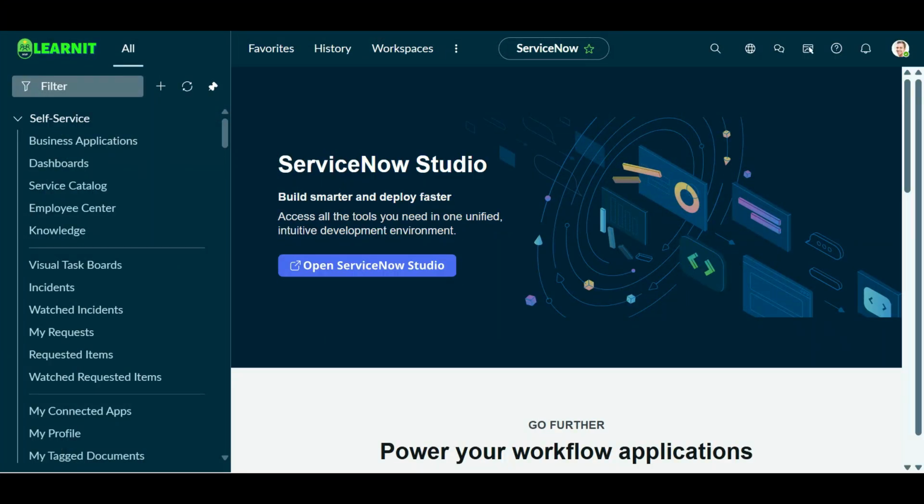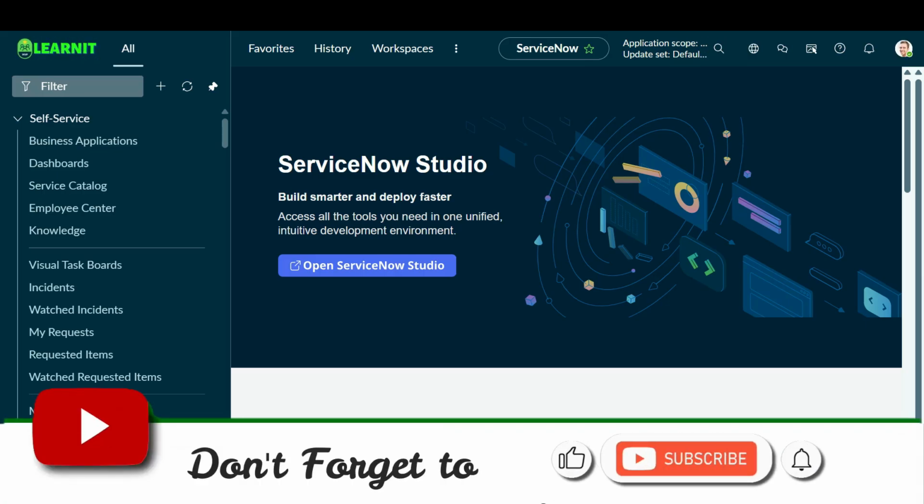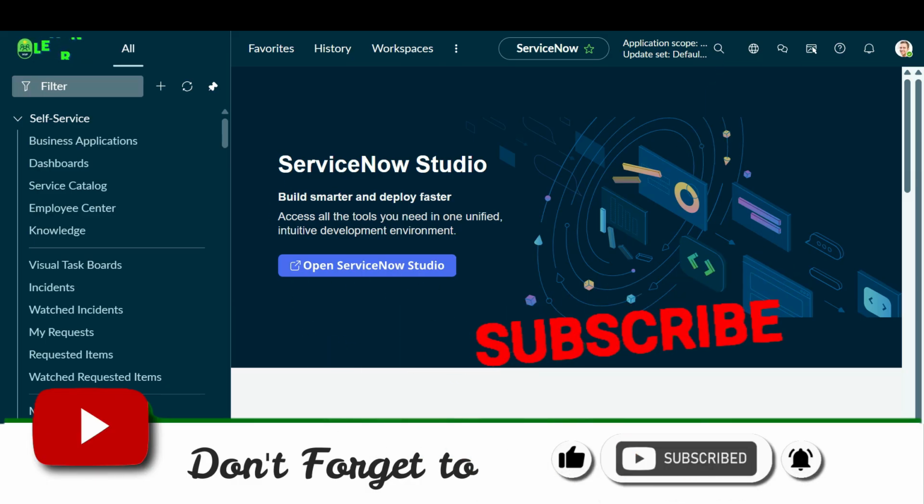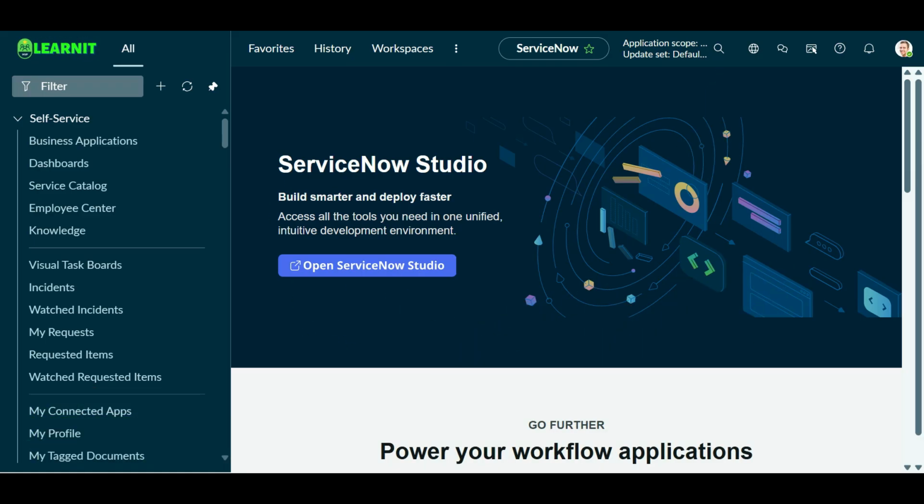Today we are going to talk about integration. Last session we created the custom application. So we will proceed on integration. We will basically try to do integration with other systems. It could be ServiceNow also, and other third-party systems as well.